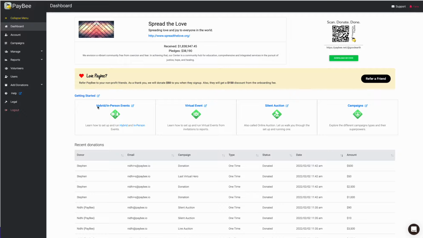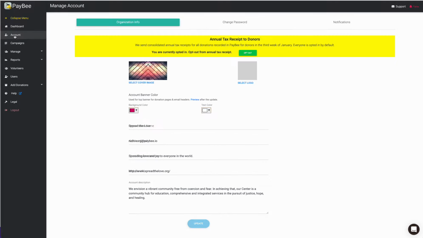Overview of our backend. When you log into the PayBee dashboard, this is what it looks like. Everything that you need to do is right here. So let's start exploring. On the left, you have the account section.